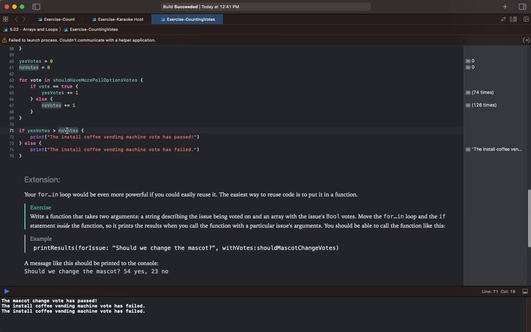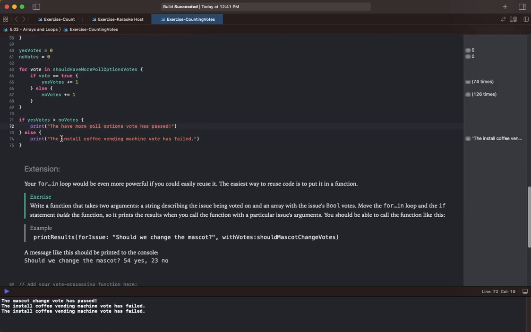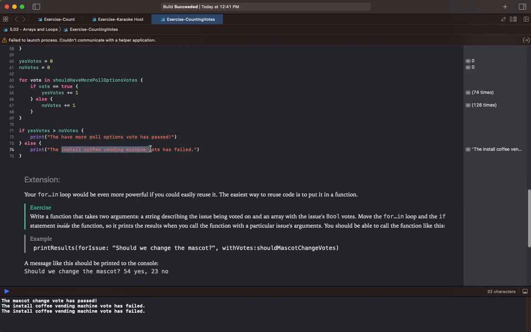And then if yes votes are greater than no votes, install coffee vending machine vote. That is not the vote we were looking at here. So have more poll options vote has passed, or the have more poll options vote has failed. So that has failed. So we have a passed and 2 faileds.